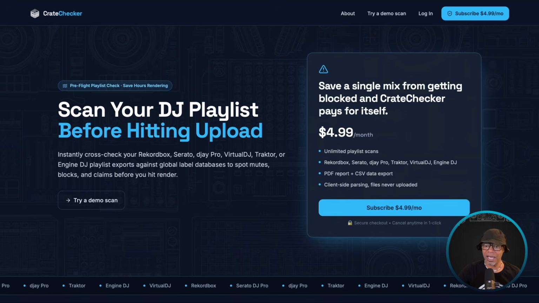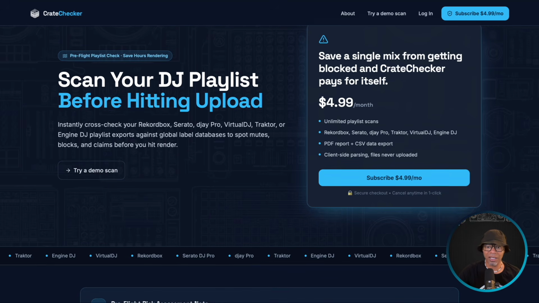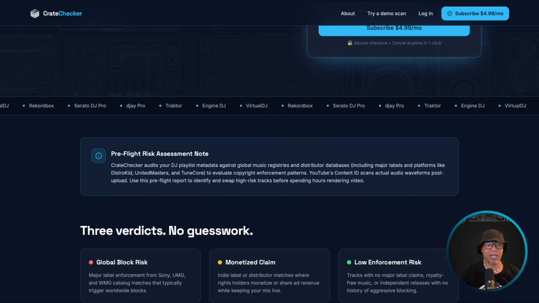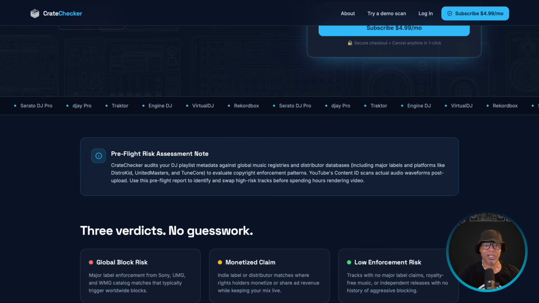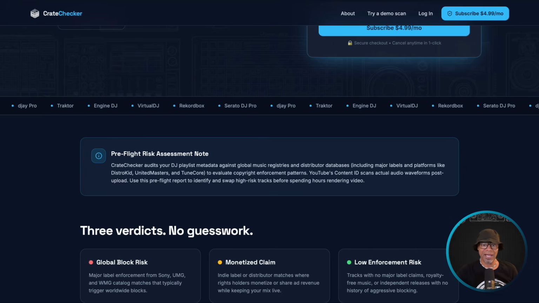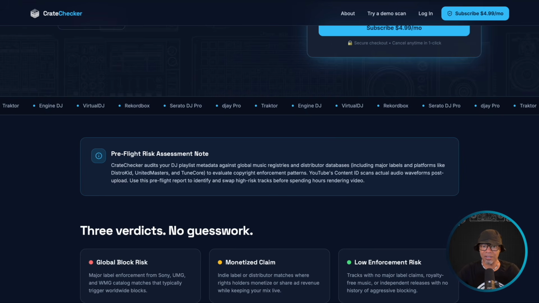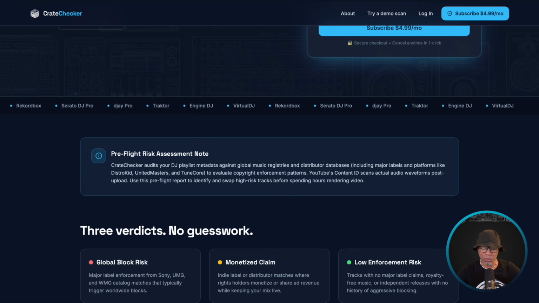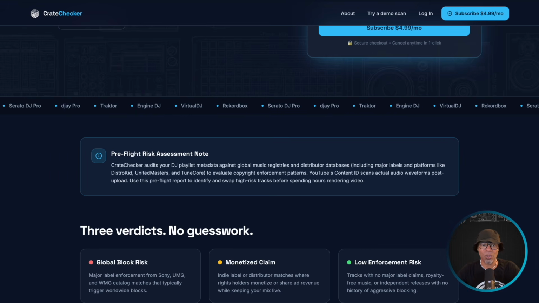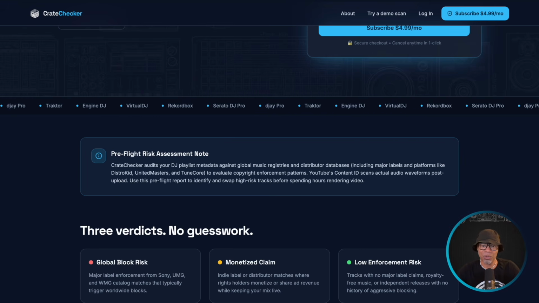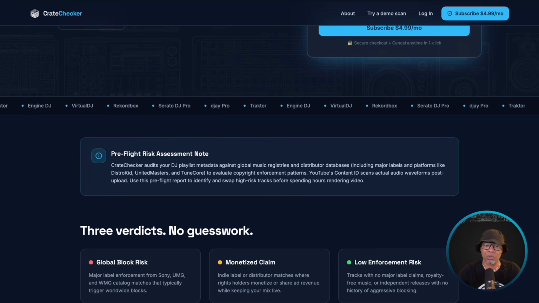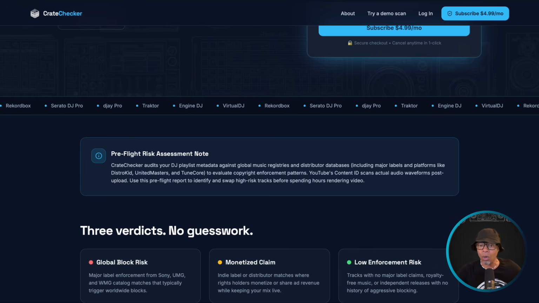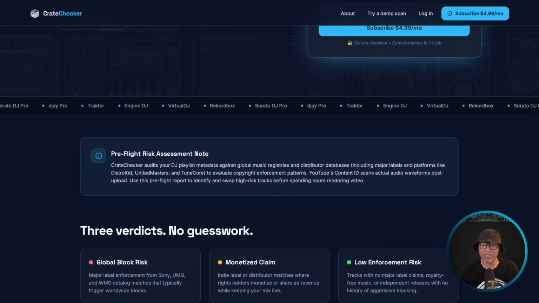So this is a product that is $4.99 a month, and I think that's a very cool price point. But basically, I'm just going to read it here. It says, Crate Checker, audit your DJ playlist metadata against global music registries and distributors' databases. That's it, right? So if you're talking about UnitedMasters, TuneCore, DistroKid, those are the independent digital distributors, right? And it evaluates copyright enforcement patterns because it's all in the metadata. You know what I'm saying? So all this stuff is in the metadata.